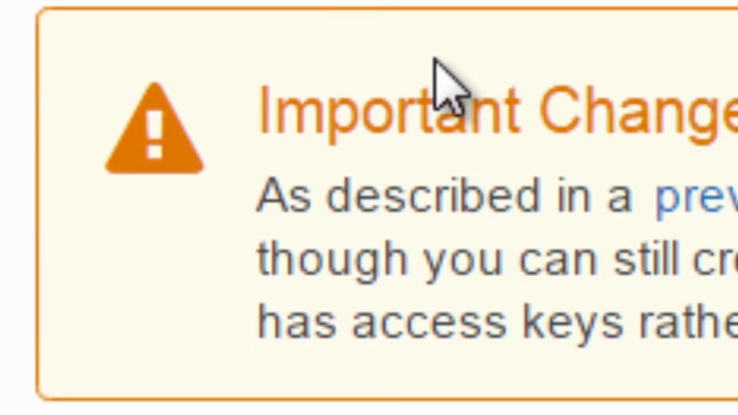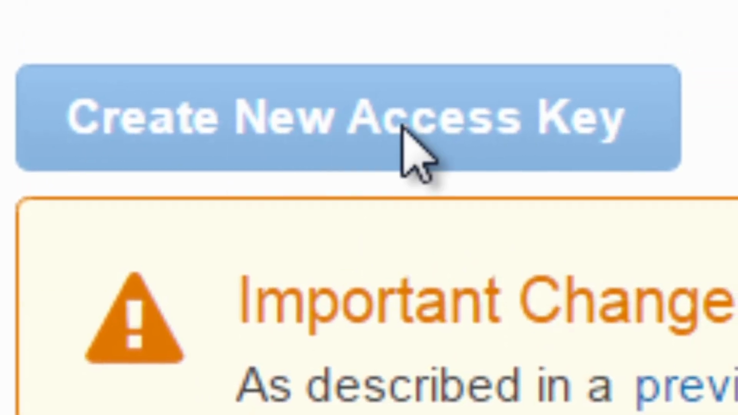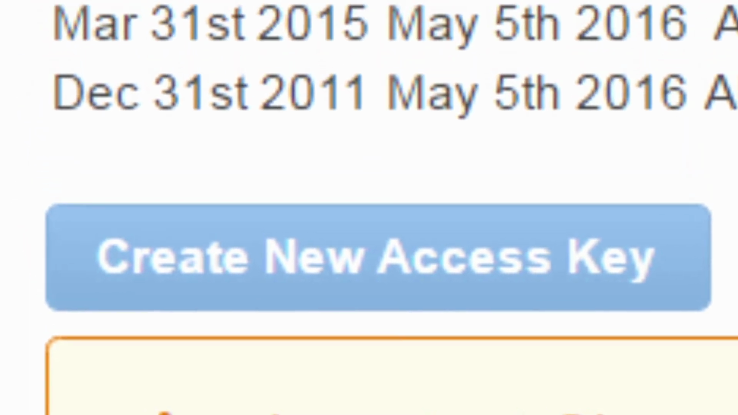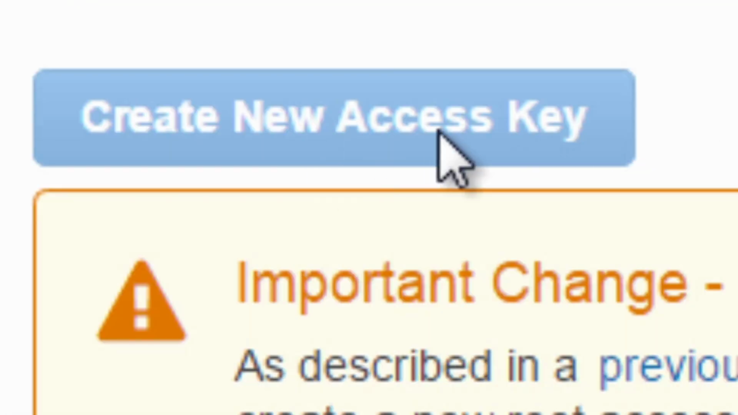And then next, we need to go under this item here, Access Keys. And then, of course, you're going to see Create Access Key. Keep in mind that you can only have 2 active access key IDs. You cannot have more. So if you need to make more inactive, you just click on Make Inactive.